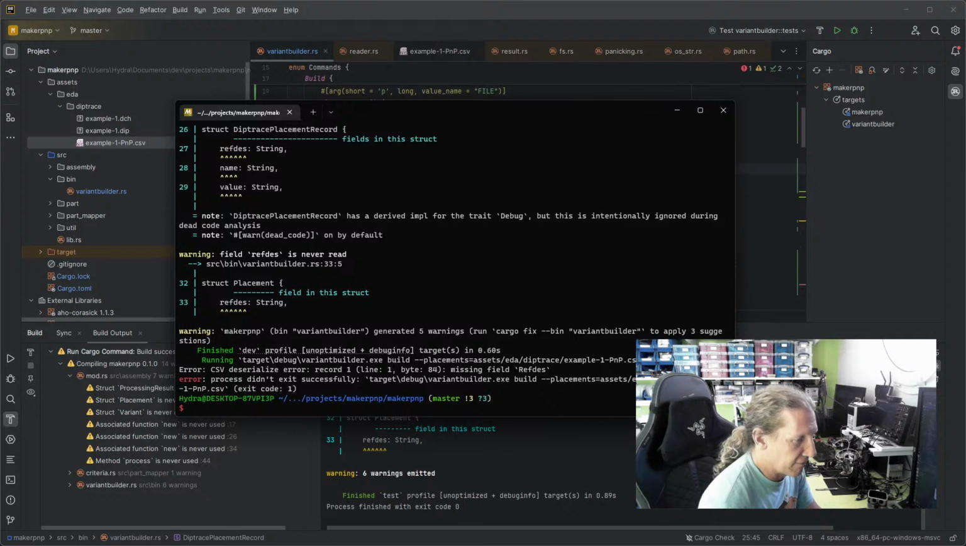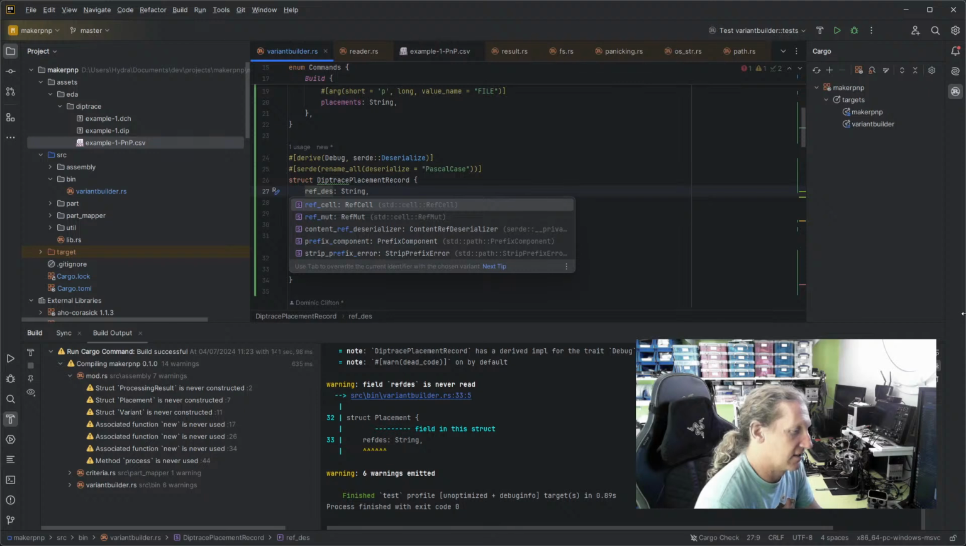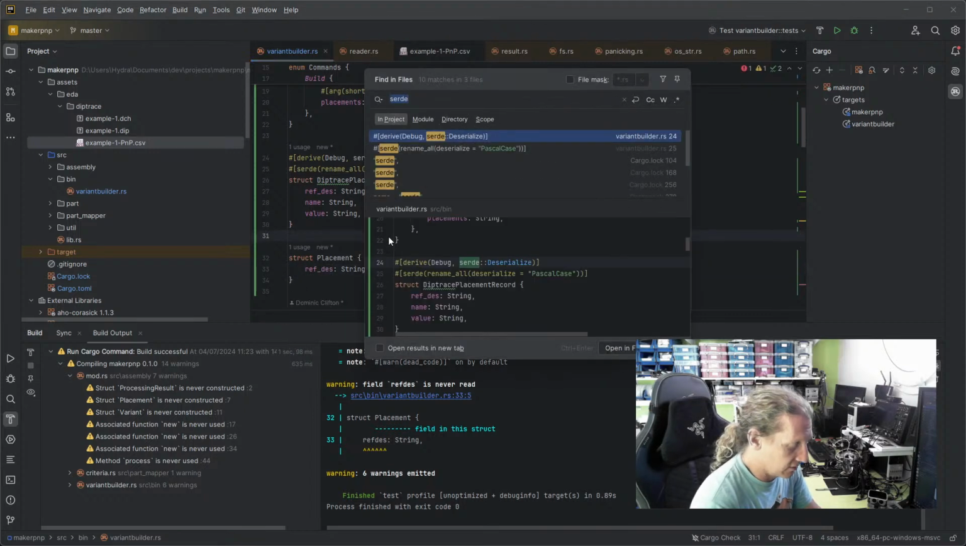Missing field ref. Oh. Why has it got lowercase d? Oh. It's because of this. It's not like ref. Is it ref des? Should we do that? Or should we call it ref des? I mean, it is technically two words, reference designator. Let's just go with it. It's fine. I'm fine. Let's just see.